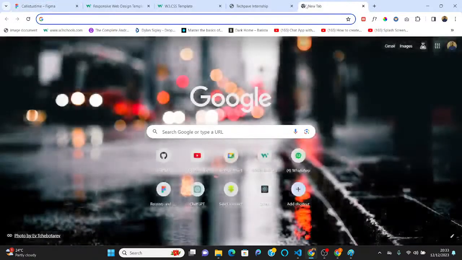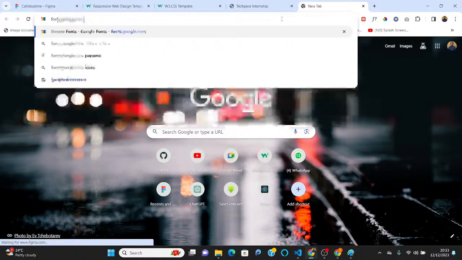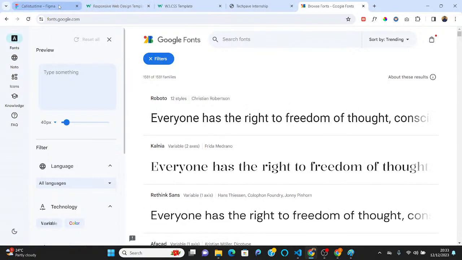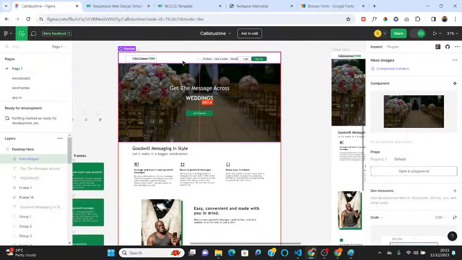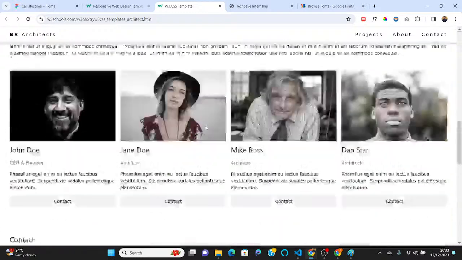Where can you get your fonts? Go to fonts.google.com. Now, there is an extension I added to my browser that can give me the fonts. Maybe I want to copy somebody's website, I'm just giving you an example. Let's take for instance this template I just opened for us. How will I know the font of this?